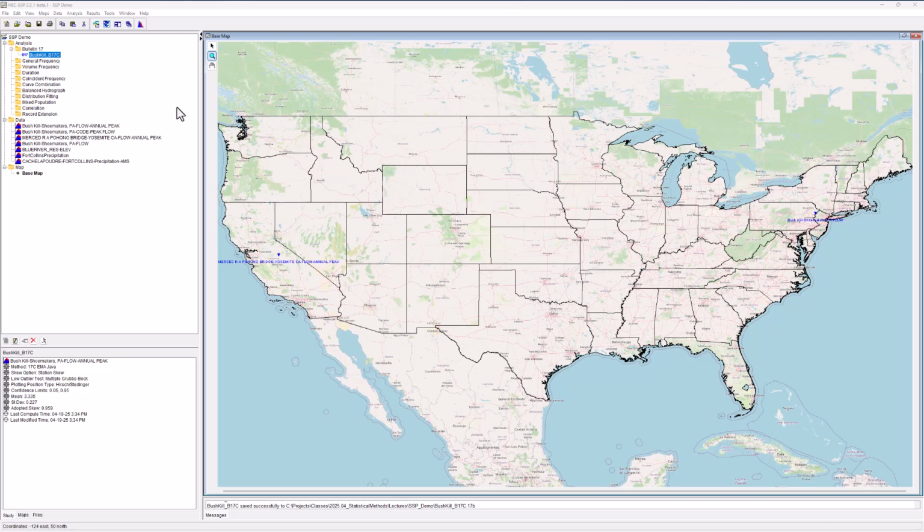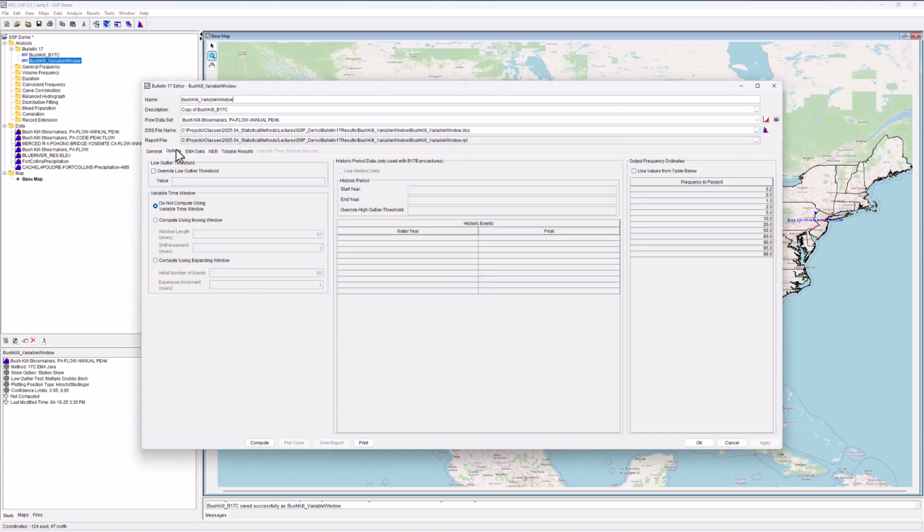Now let's duplicate our Bulletin 17 analysis and look at the variable time window options. To duplicate an analysis, right-click on it and select Save As. I'll change the name to Bushkill Variable Window. On the Options tab, under the Variable Time Window panel, you have 3 options. The default is to not compute using a variable time window. Let's change that to use a moving window.